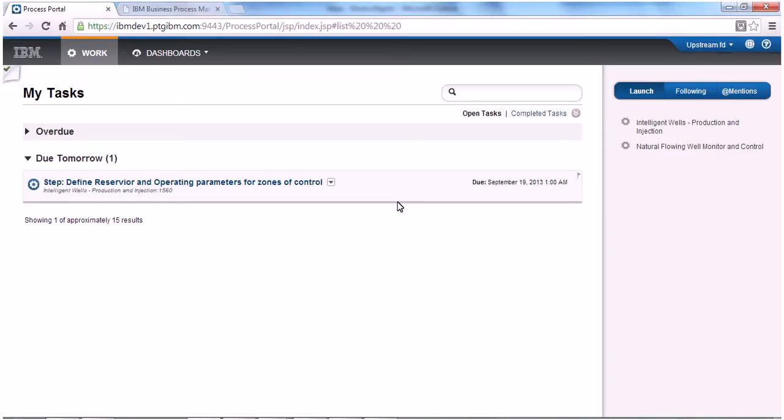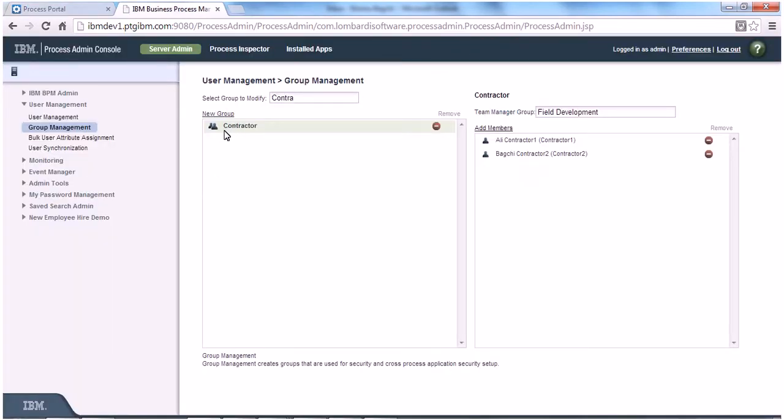Now let's look at how we manage the processes from the point of view of a manager. Before I start that, let me quickly show you one significant fact, and that is the contractor group has been set up in the system to be managed by the field development group. Essentially, the field development personnel manage all the work that the contractors do as part of this system.